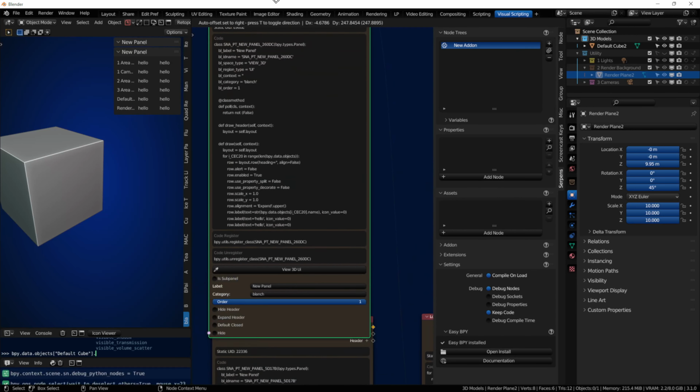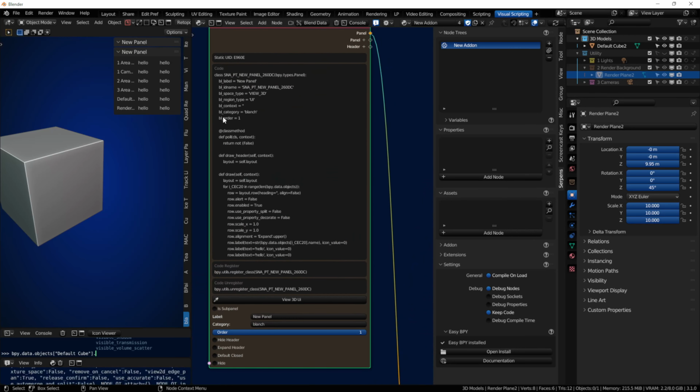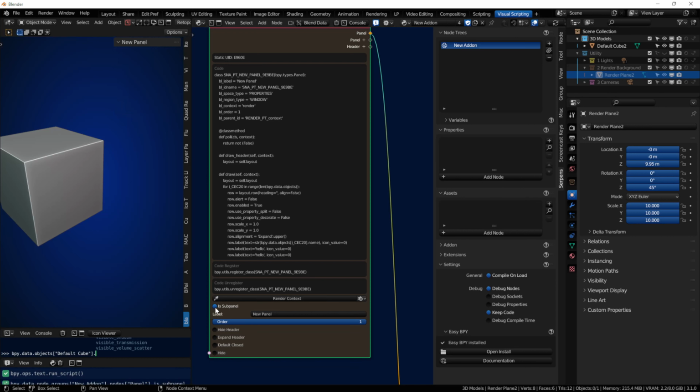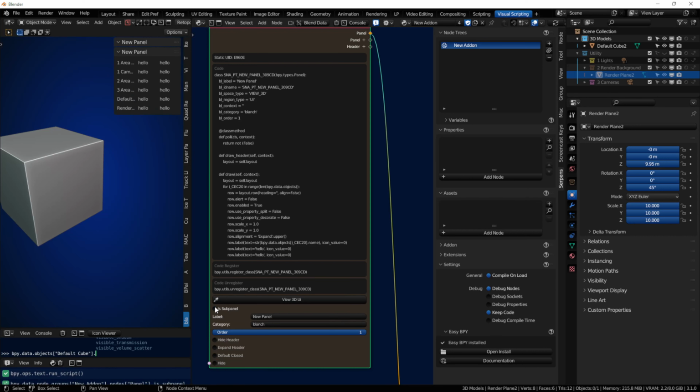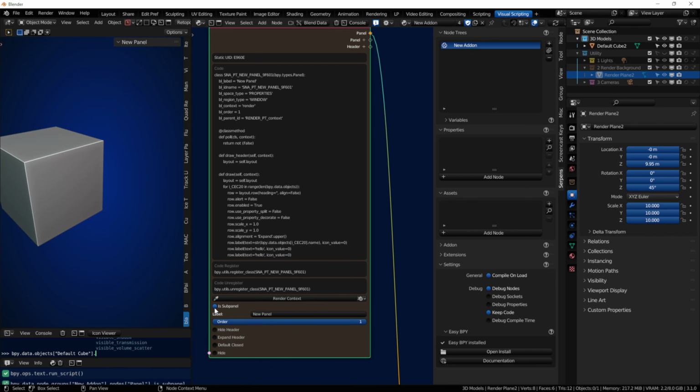So if you enable debug nodes on the panel, and you look at the first line in there, the SNA PT new panel, you see one of those UIDs again, the 260DC. Then you just enable one of the checkboxes on that panel node to update it. You'll see that UID completely changes. Oh yeah, look at that. So we're basically not using a static UID here. We're using one that changes all the time. The name is changing all the time.